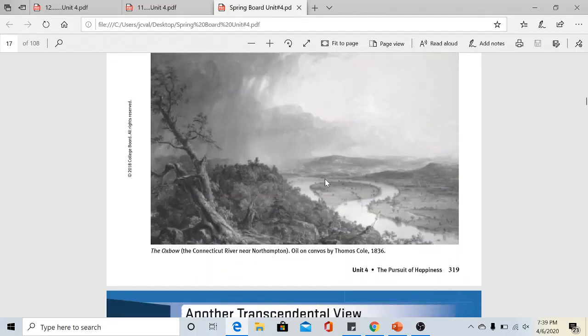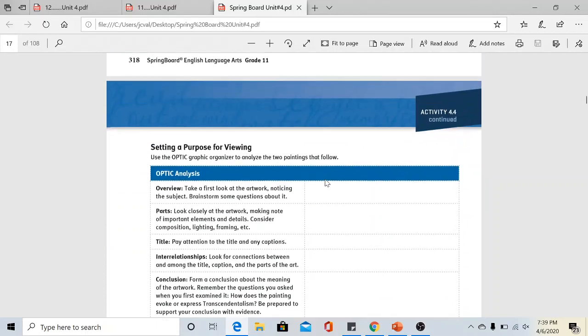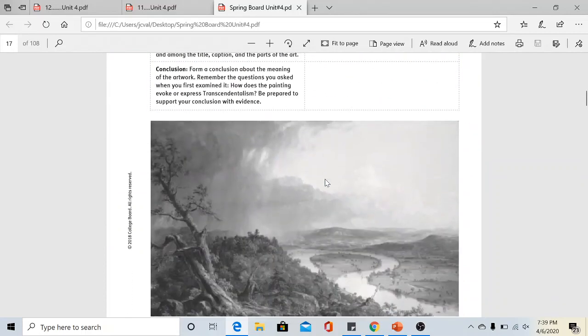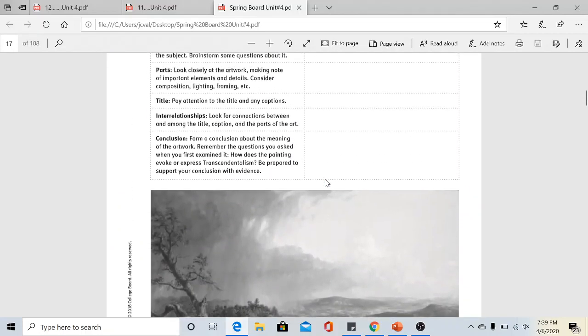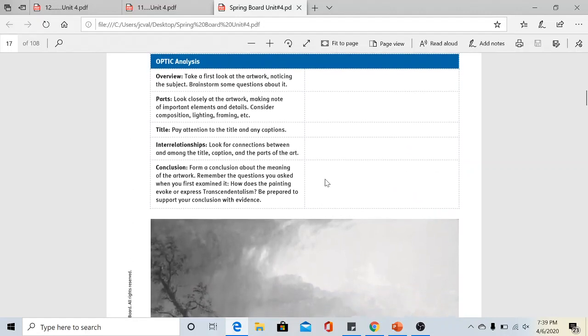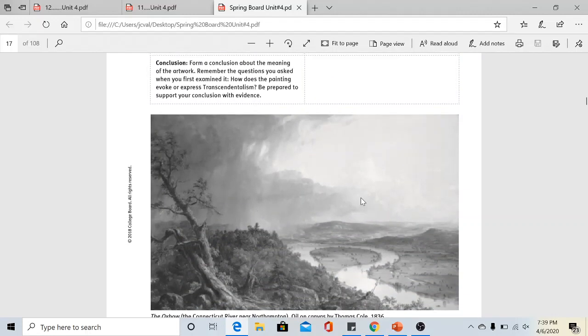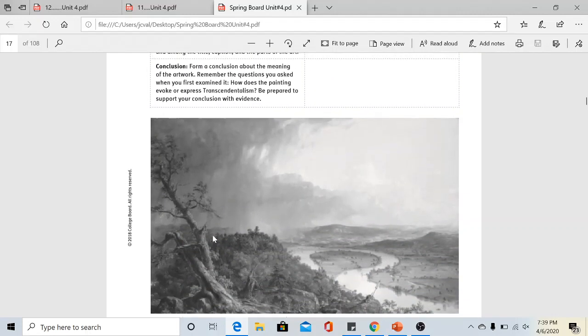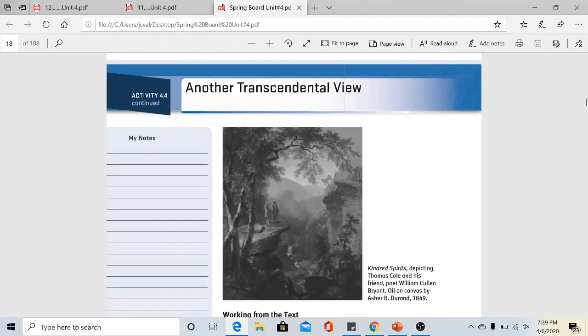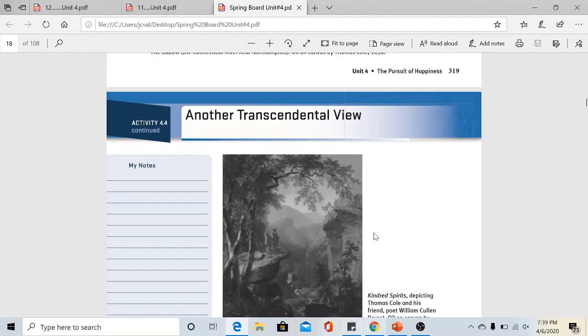So we have two images, this image and this image, and we're going to be doing the OPTIC chart. So I want to make sure I explain kind of how the OPTIC chart works. The first thing we're going to look at is the artwork, and you're just going to write down whatever first comes to your mind. What are you brainstorming? Whatever first comes to your mind about this image, you're going to write down. And then we're going to do the same thing for the second image.